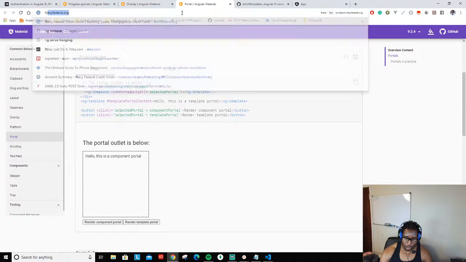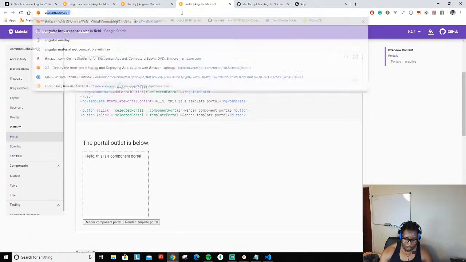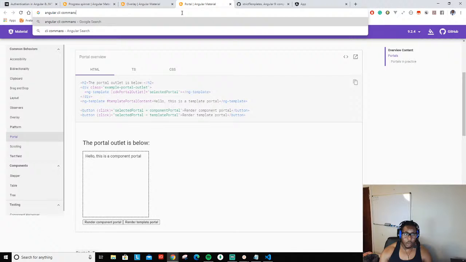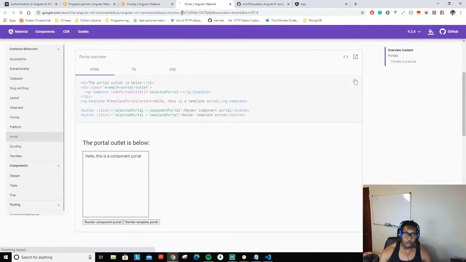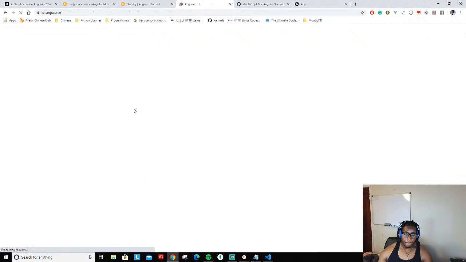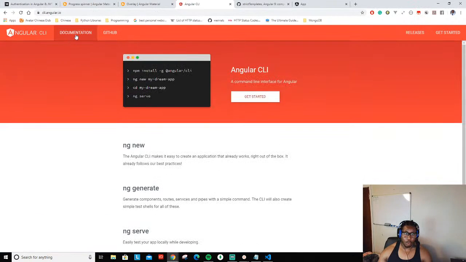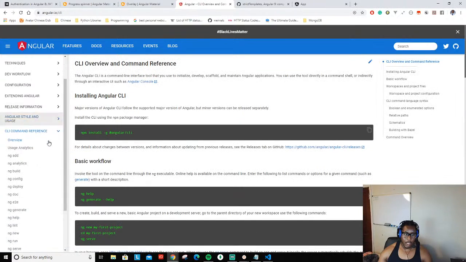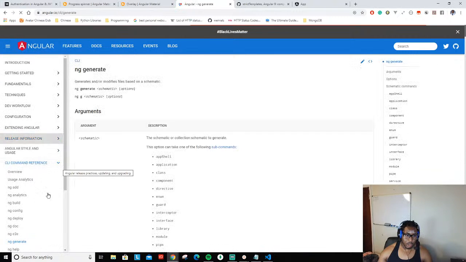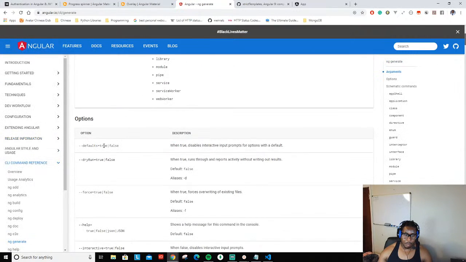I'll just type in Angular CLI, and that should pop up. Angular CLI commands. In the Angular CLI commands, there's a few things that I actually want to do. I want to add some options that say I don't want to create an HTML or a CSS file for this, because everything is going to be done inline. So I have to go down here, click on ng generate, and then look at the options.